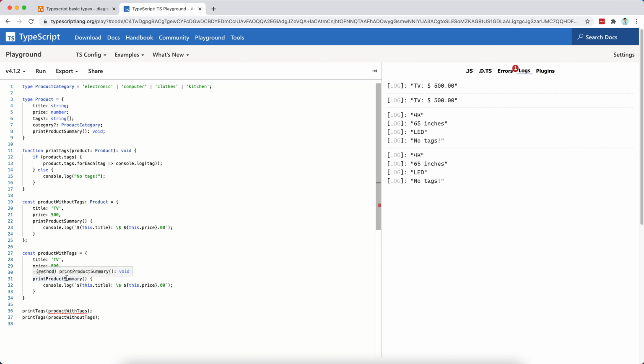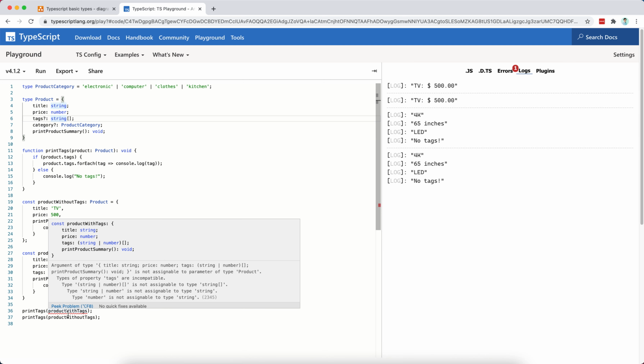So by inference, TypeScript is saying that product with tags has a tags attribute which is an array that contains either a string or a number. So not a string or a number, but contains both strings and numbers, right? It can be only strings, but it can also have a number somewhere in between. So this definition of string or number is not compatible with the definition of just string. That's why we have this little error here.